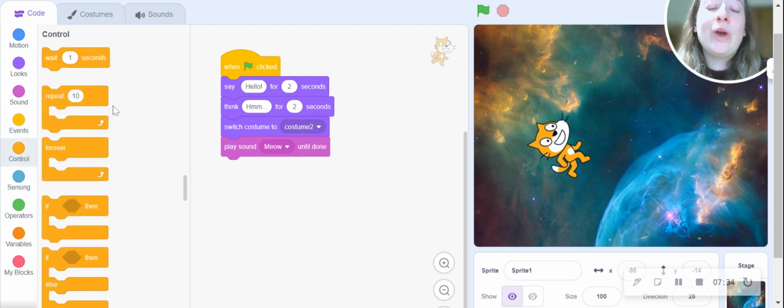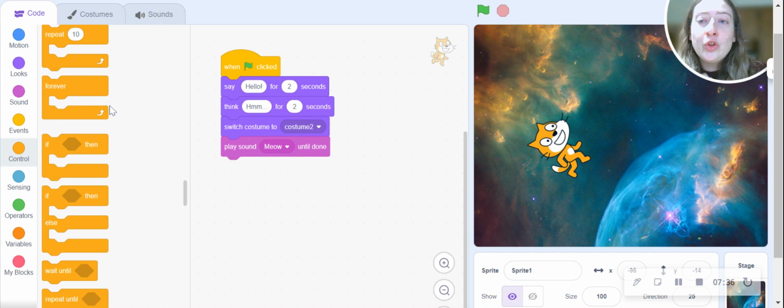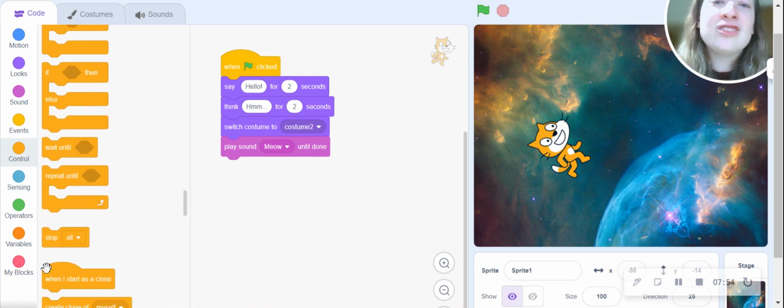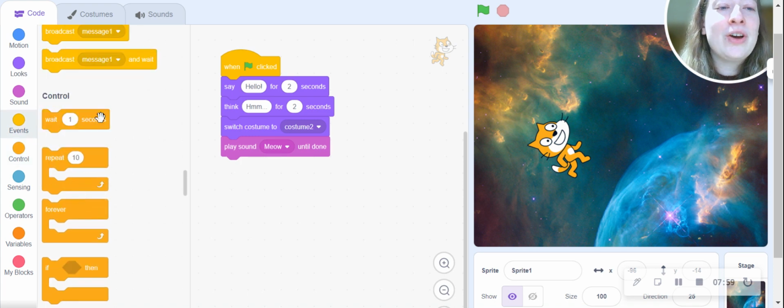Control, we have our wait, and we have our very helpful loops. So if you know anything about coding, you can have an if-then loop. So if something happens, then something else will happen. You can have if I click on him, he says hello. If I don't click on him, he'll be like sad face. We can do our wait. We can stop everything from happening, which are the main ones.